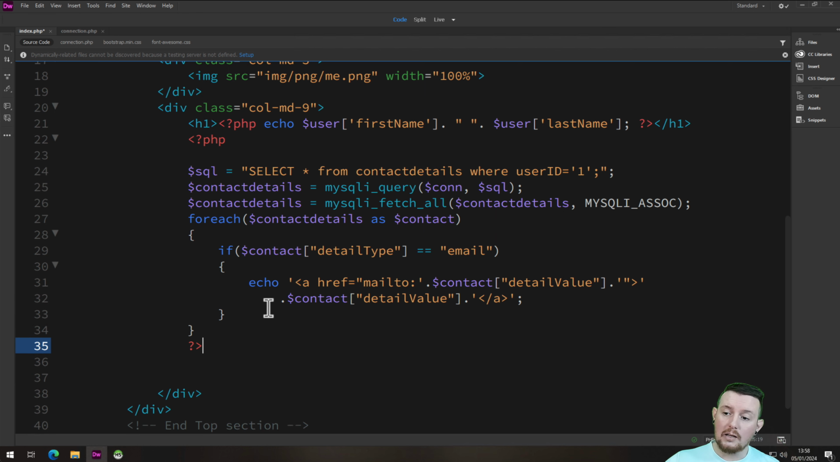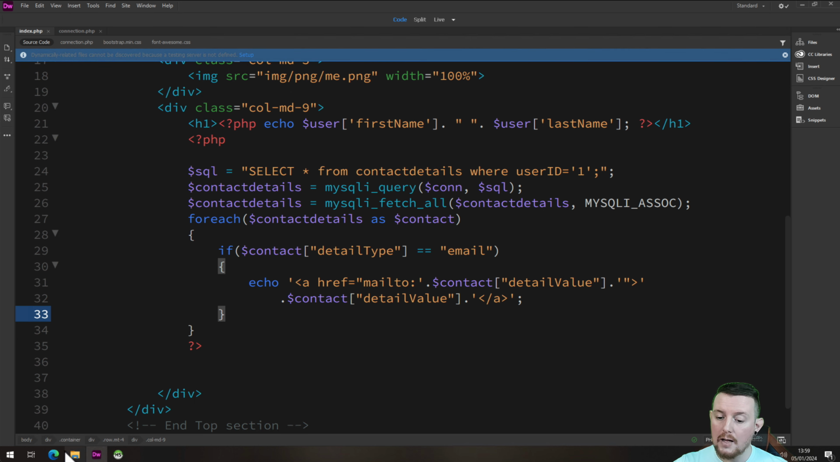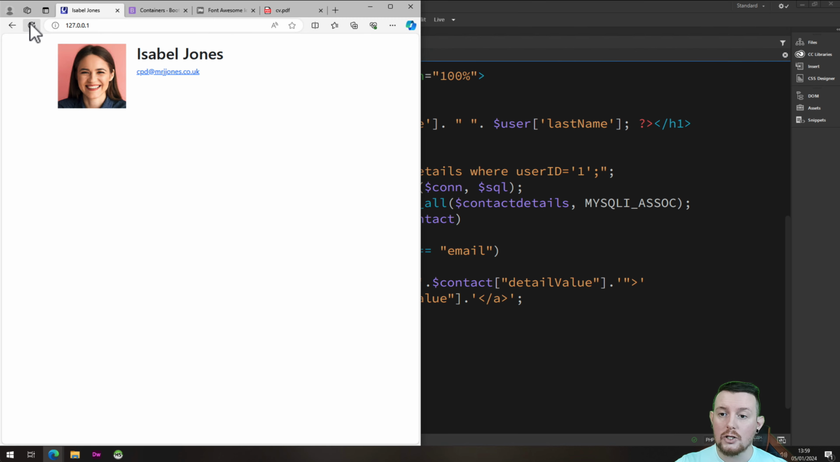But I've said here then that I want to connect to my SQL and select all of the contacts from my contact details where the user ID is 1. I've then got all of that information out of it using the associated fields and looped through them. If the detail type is email, then I print it to the screen so it can be shown. And that allows me to put in place my front-end element that shows me from my section here.